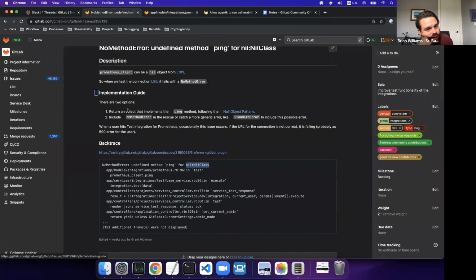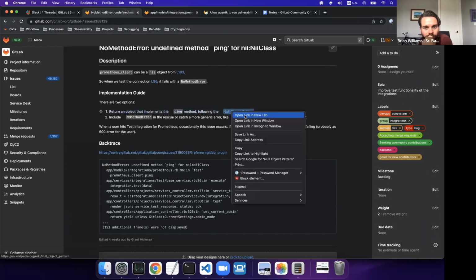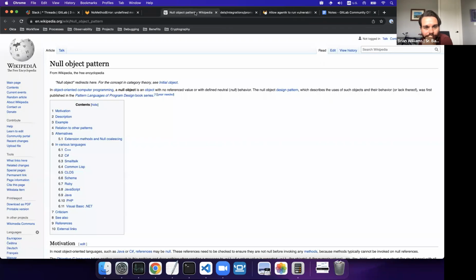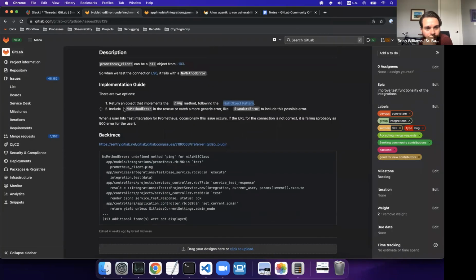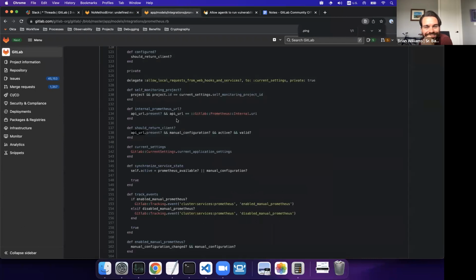But we have an implementation guide here. It says either return an object that implements the pin method, following the null object pattern. I'm not familiar with that. Basically, an object that does a null op, I guess. Or include no method error in the rescue. I actually do not like either of those.